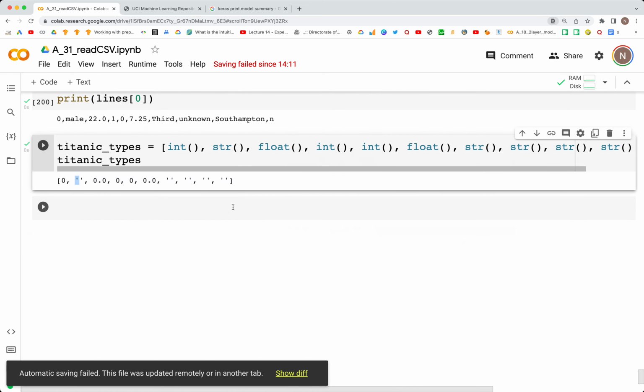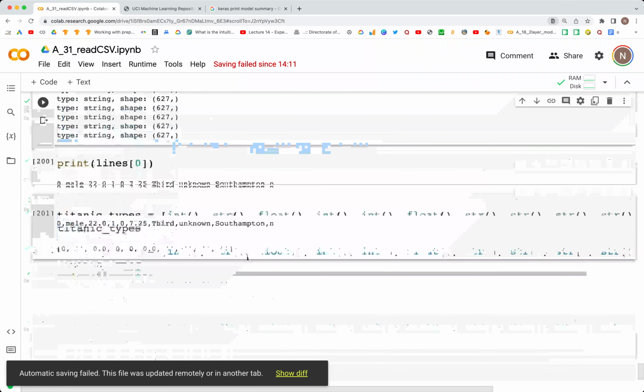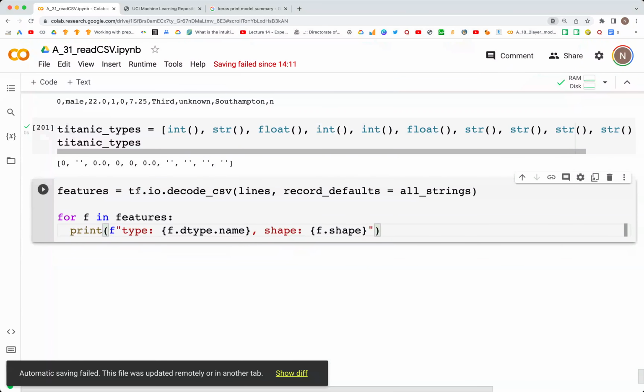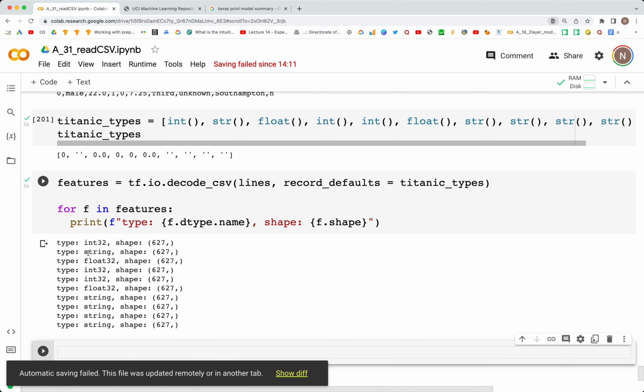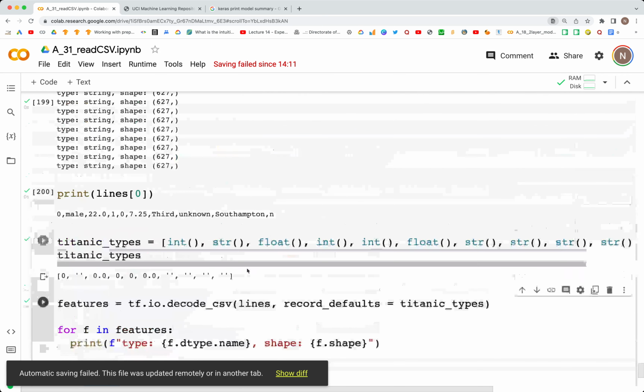And we can use the same line of code that we just used. So I'm going to copy that, paste it here. And what we are going to do this time is use the Titanic_types instead of these all strings. So we type Titanic_types, and the rest of it stays the same. And when we run this, we see now that we have the type int32, float32 in addition to the string that we had earlier.